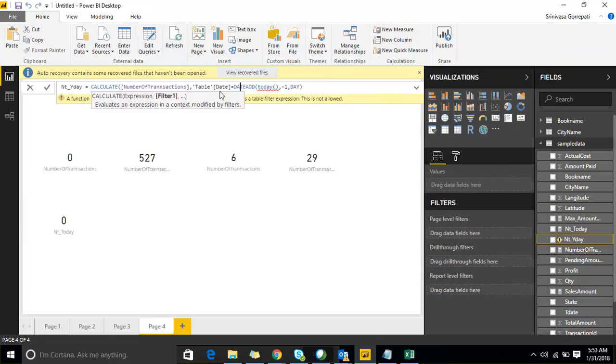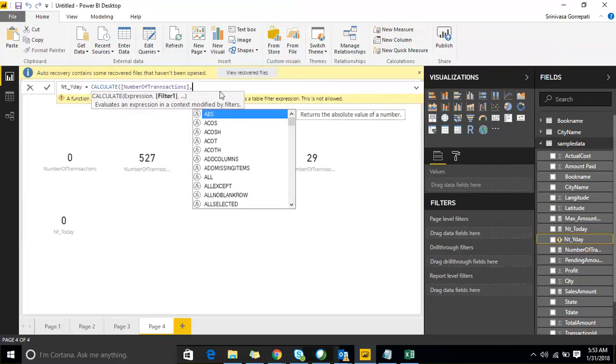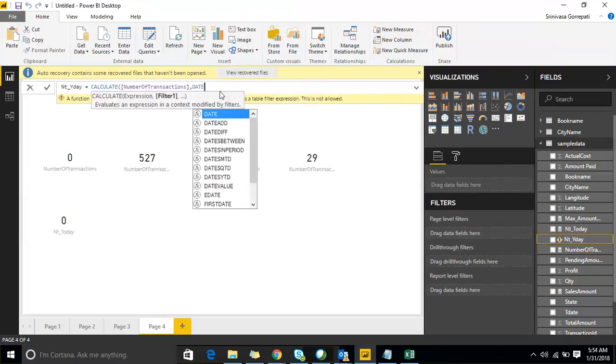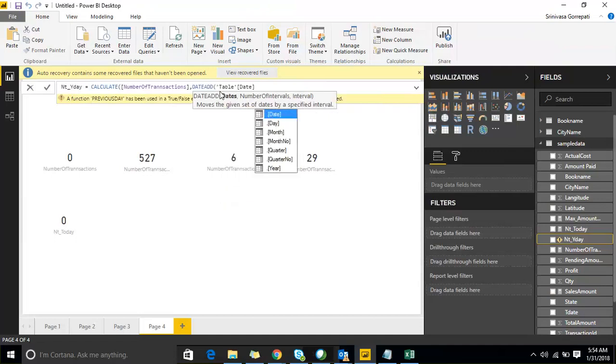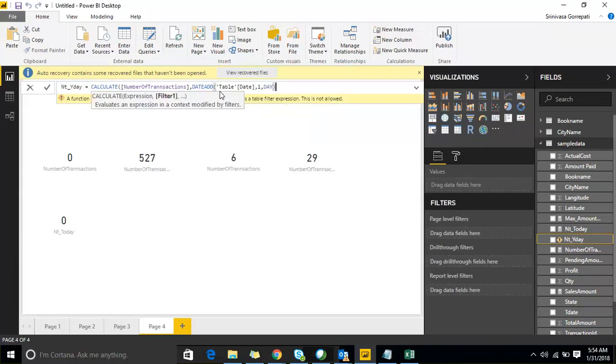Okay, fine. How are we going to write the logic? It is DATEADD of Table1[Date], comma, yesterday. How is it going to validate? It should be equivalent to today. You need to add one day to whatever dates you have. If you add one day, that must become today, right? If that matches, then you can consider it as yesterday.